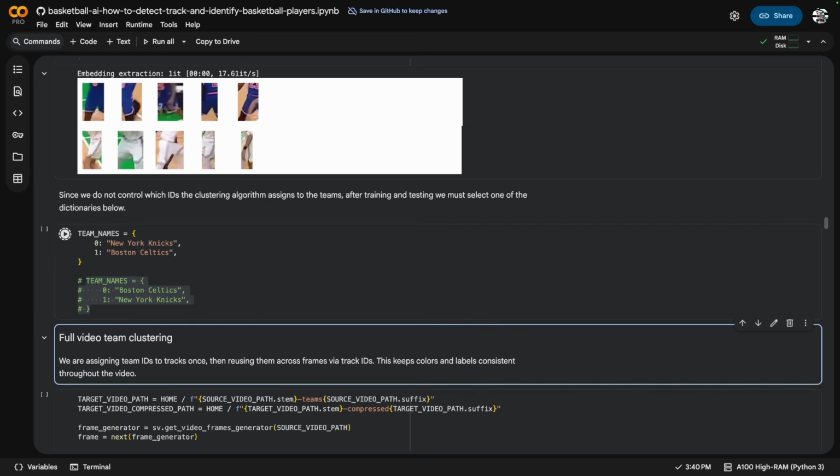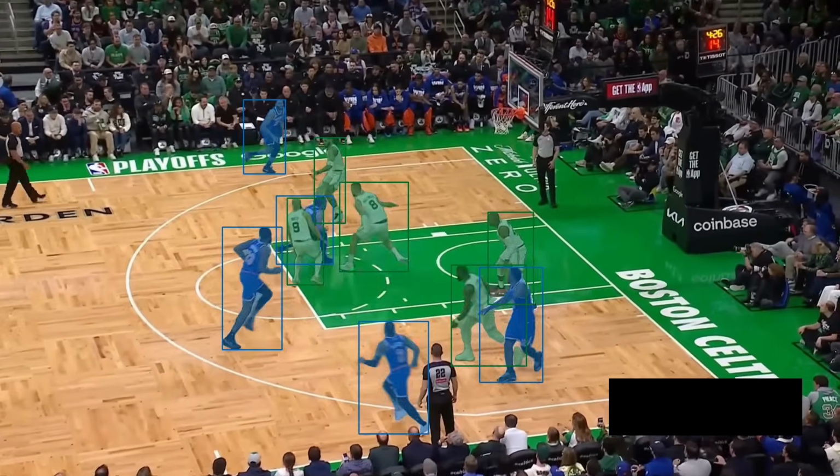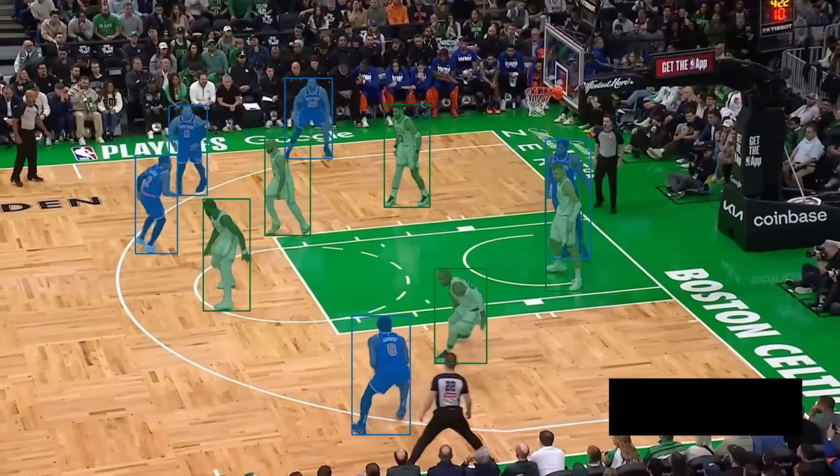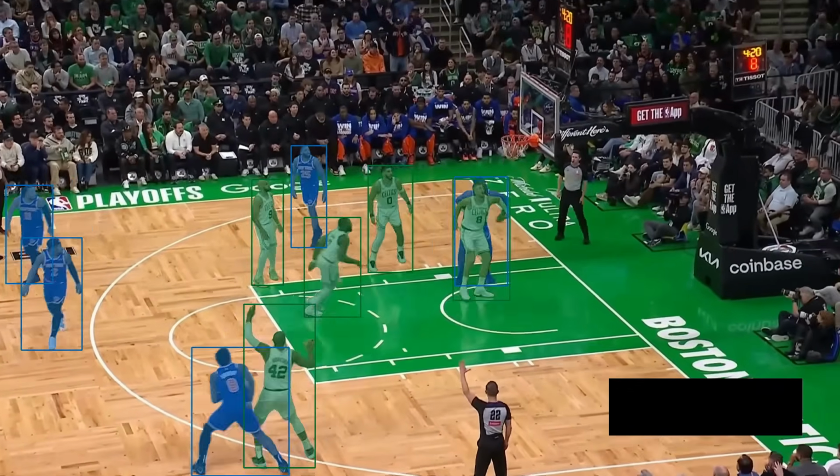To map these clusters to real team names, we provide a simple external input, for example, mapping 0 to Boston Celtics and 1 to New York Knicks. This mapping allows us to visualize players from each team in distinct colors corresponding to their uniforms.